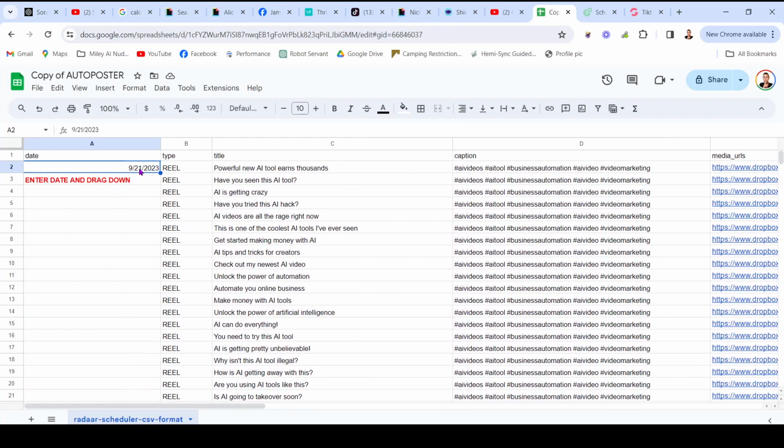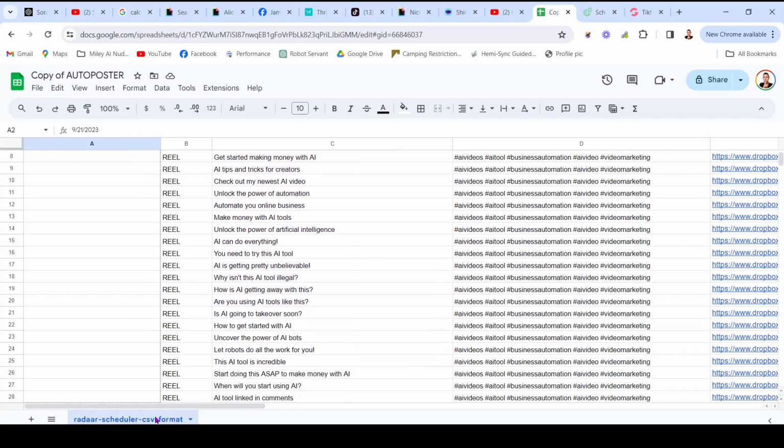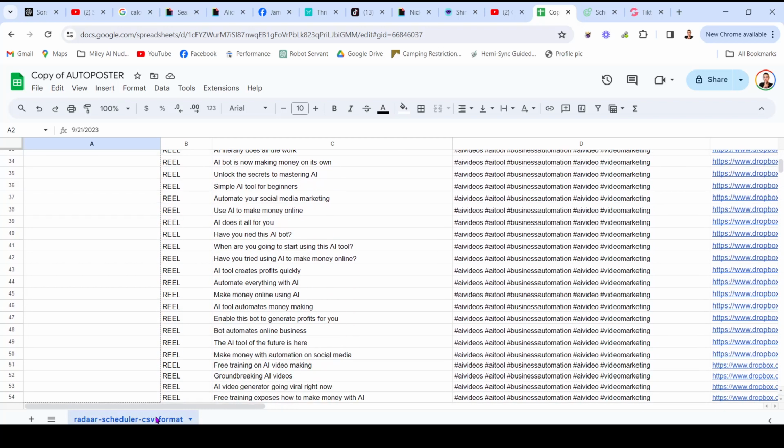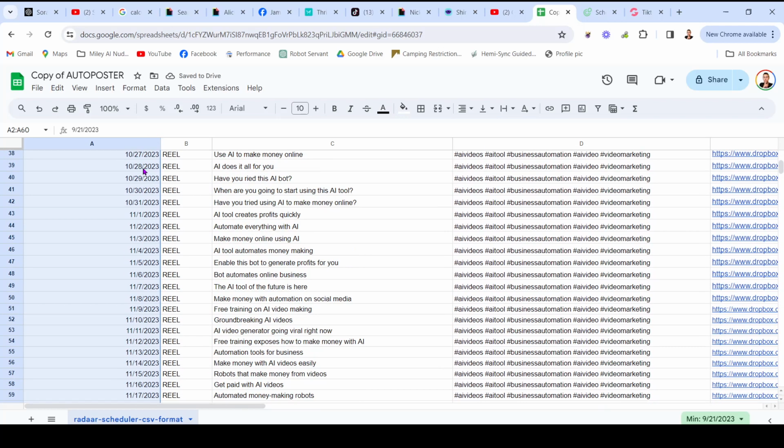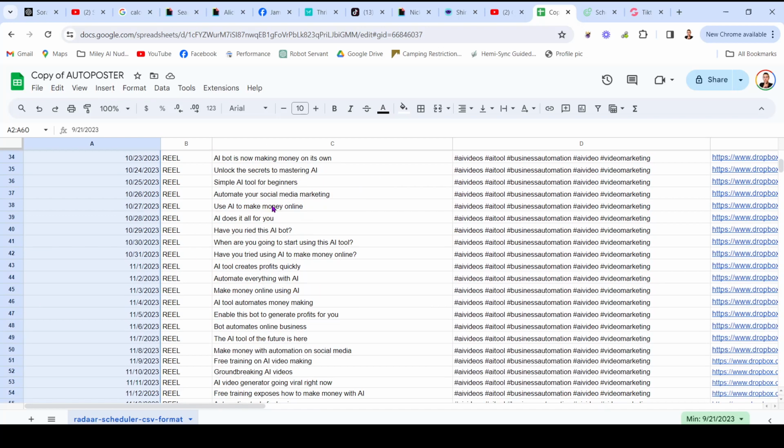So now all I have to do is select the date that I want the content to start, right? So if I want it to start today, I'll click that, and then I'm simply going to drag this down to the bottom of this list here. And so now you can see the dates in chronological order. So this is the next 2 months worth of content ready to go.